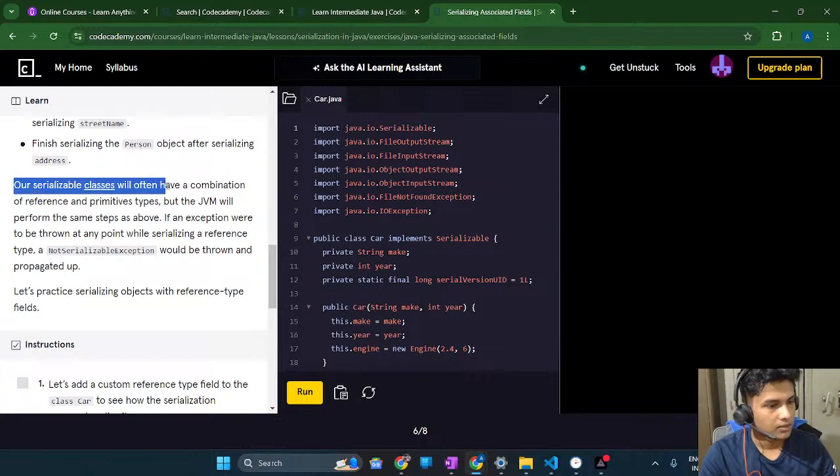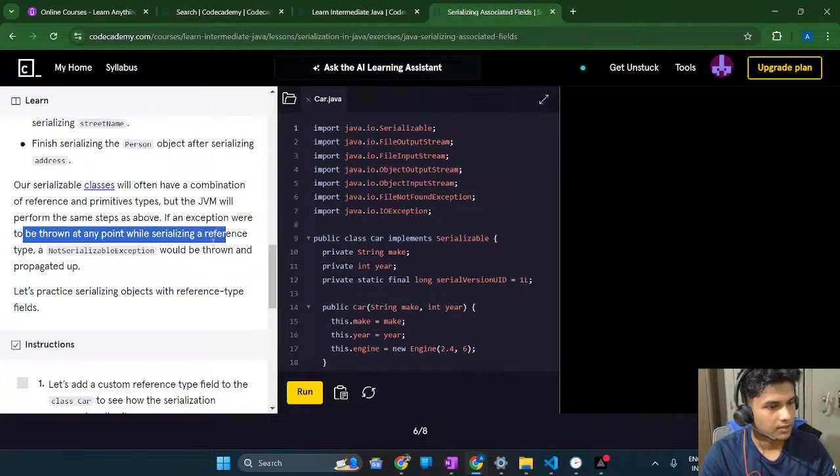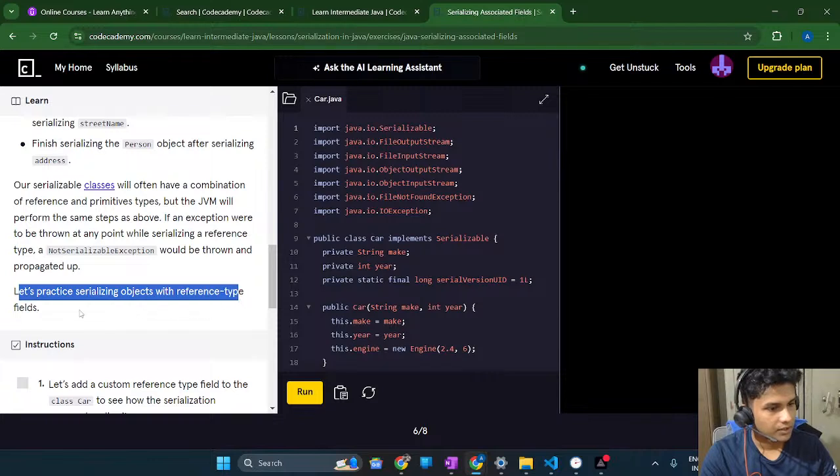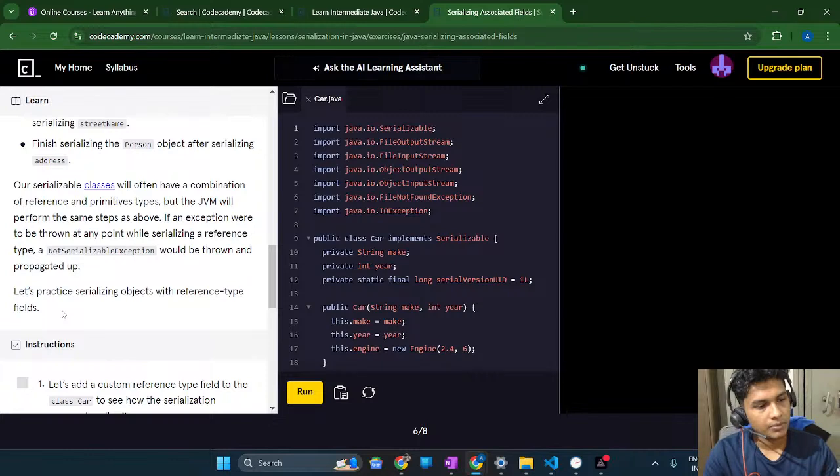Our serializable class will often have a combination of reference and primitive types, but the JVM will perform the same steps as above. If an exception were to be thrown at any point while serializing, for example if a reference type is not serializable, a NotSerializableException would be thrown and propagated up. Let's practice serializing objects with reference type fields.